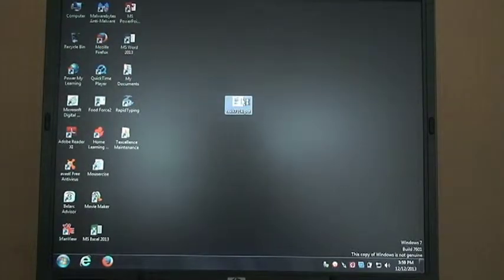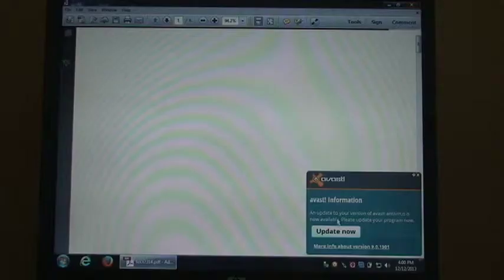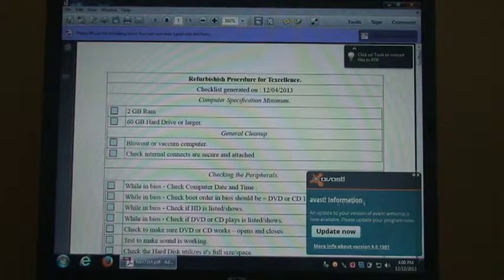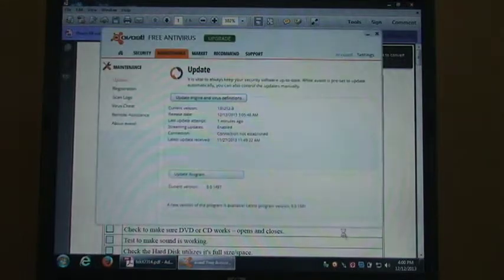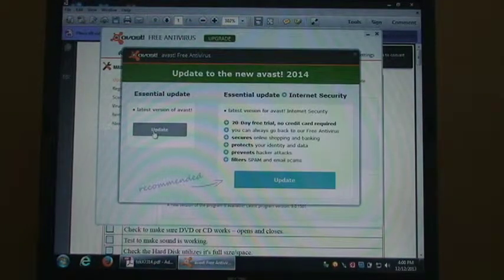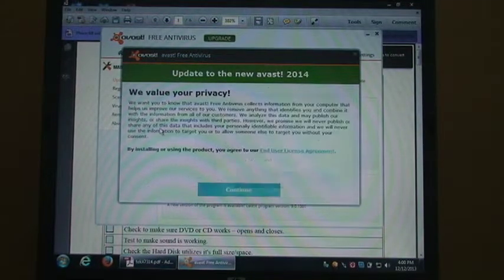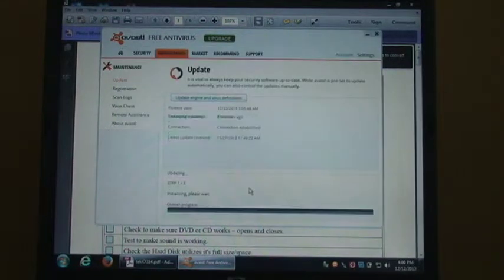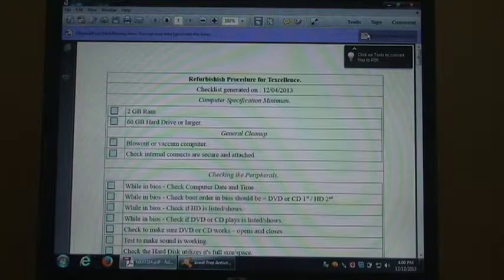I'm not going to go through the individual areas because the checklist itself may change. If you notice this update, Avast is asking for an update. I would click that now because that's going to take some time for it to do. And here it says update. We're going to continue. And I'm just going to lower this out of the way, let it do its thing.